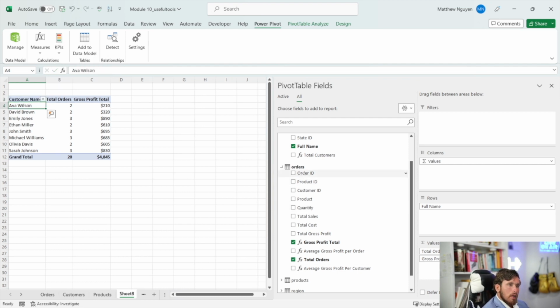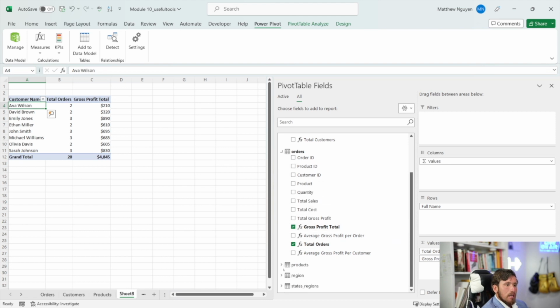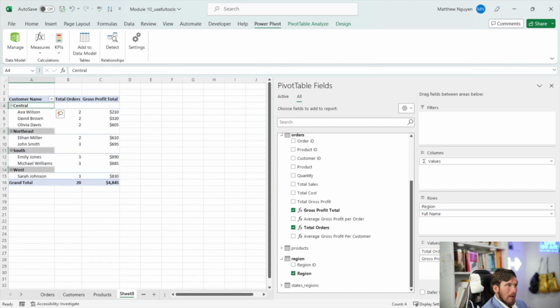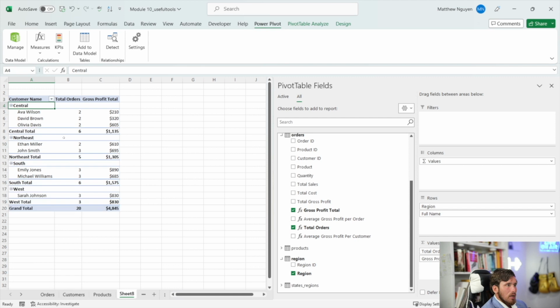Now, let's say we want to segment this out by the specific region. So let's pull the region in here and put it on top of the name. So we know that we have customers in these specific regions, and these are the totals here. Let's add a subtotal here for the region. So we have this being the subtotal for this region, this being the subtotal for this region, and this being the subtotal for this region.